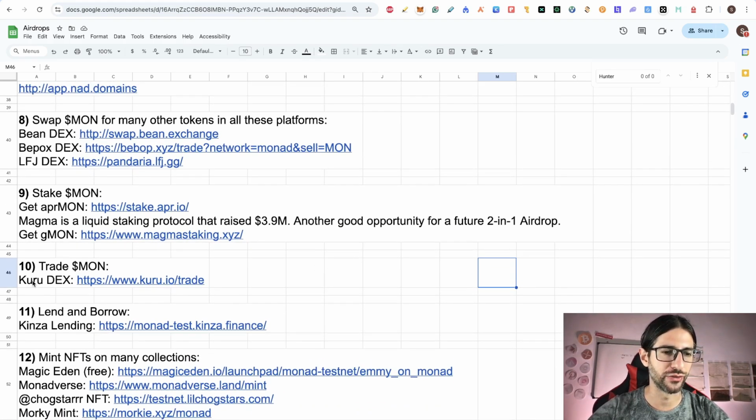Now you can trade. So in KuruDX, you can start trading. So you need to deposit funds there. Of course, this is testnet, so you just need to do some trades to generate volume there. That is another important thing to do, the point 10.